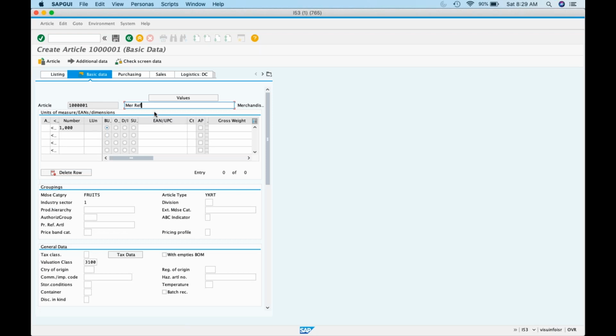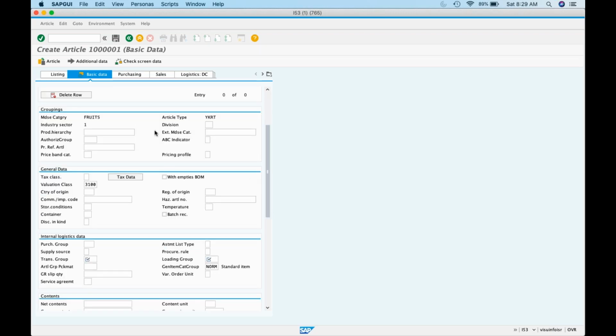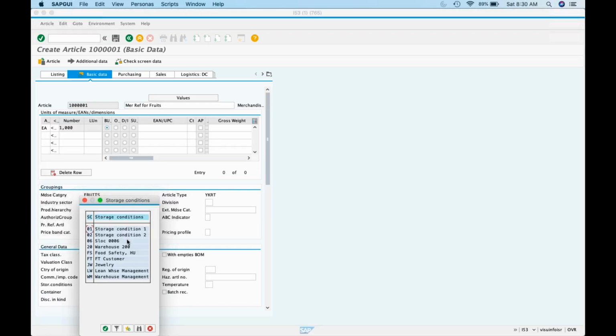merchandise category reference article for fruits, correct? On what unit of measure will you be handling it? It will be in unit of measure each. Then all basic details you can give, like what tax classification it will have. So it will be one. Storage conditions, it will always be chilled, right? For this.